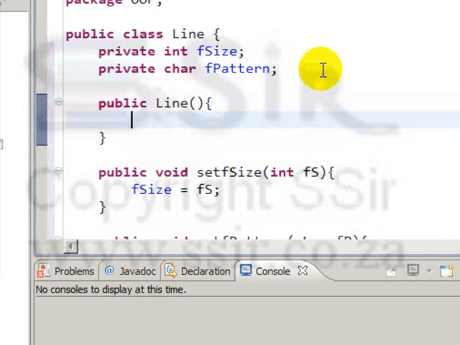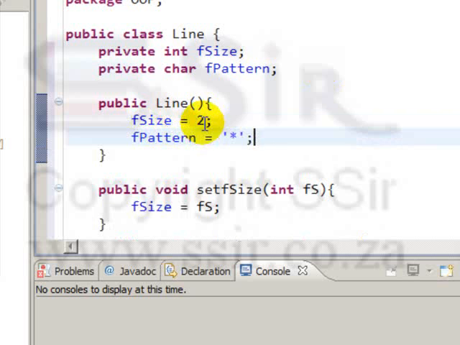And there we've created a default constructor. This constructor will be used to create new objects of the line class in our application program that calls this, in the same way that we created new hojas when we used the hoja class. It is a good idea to use your line class to assign initial values to each of these fields. I've given fSize a value of 2 and fPattern a value of the asterisk because it is a character.